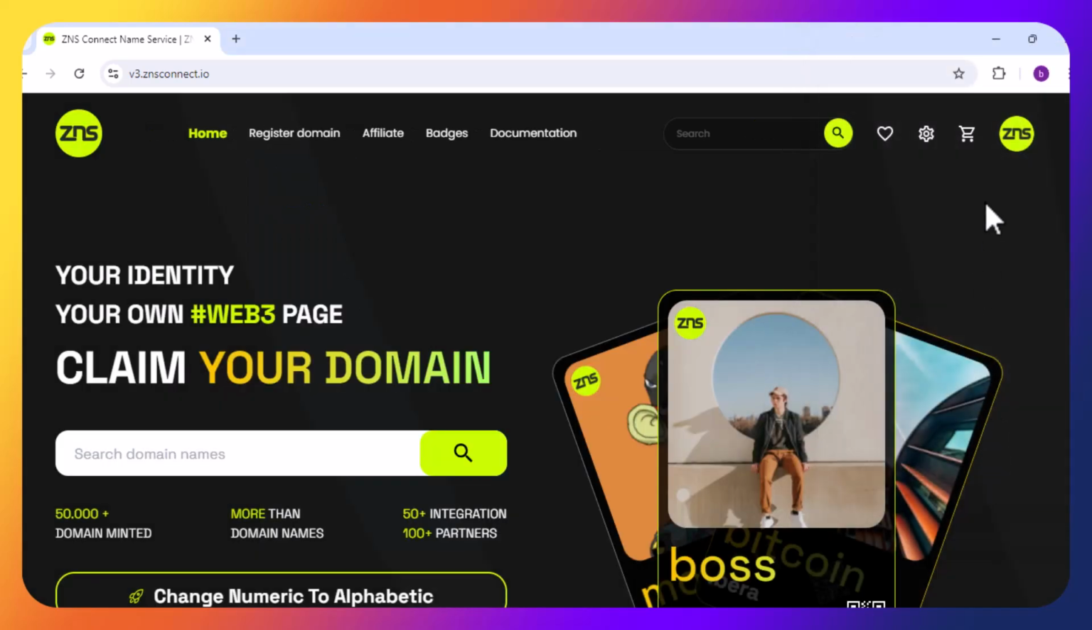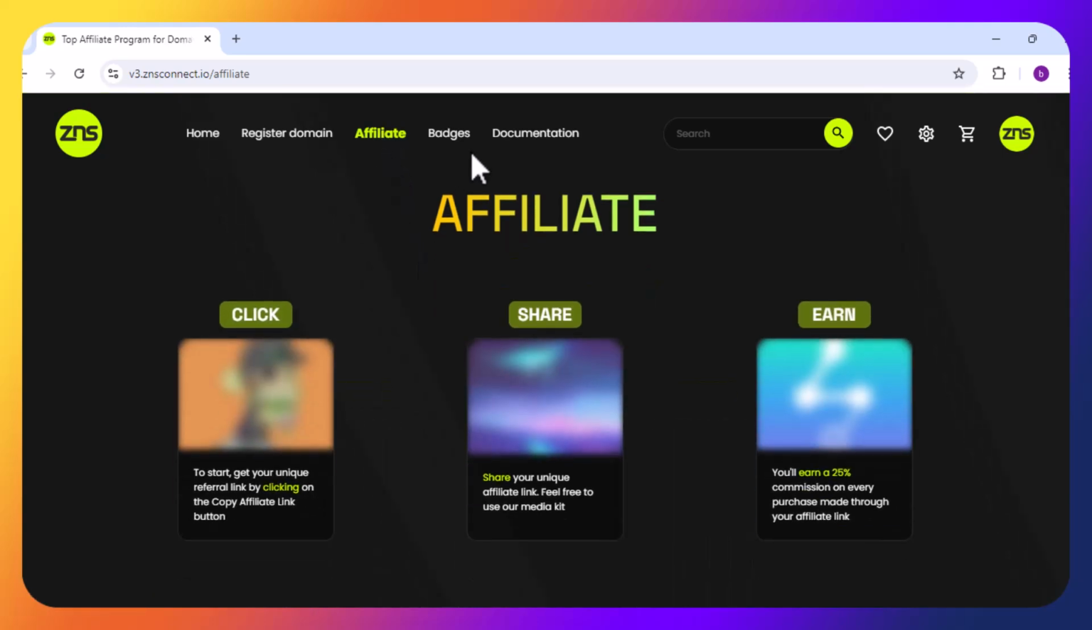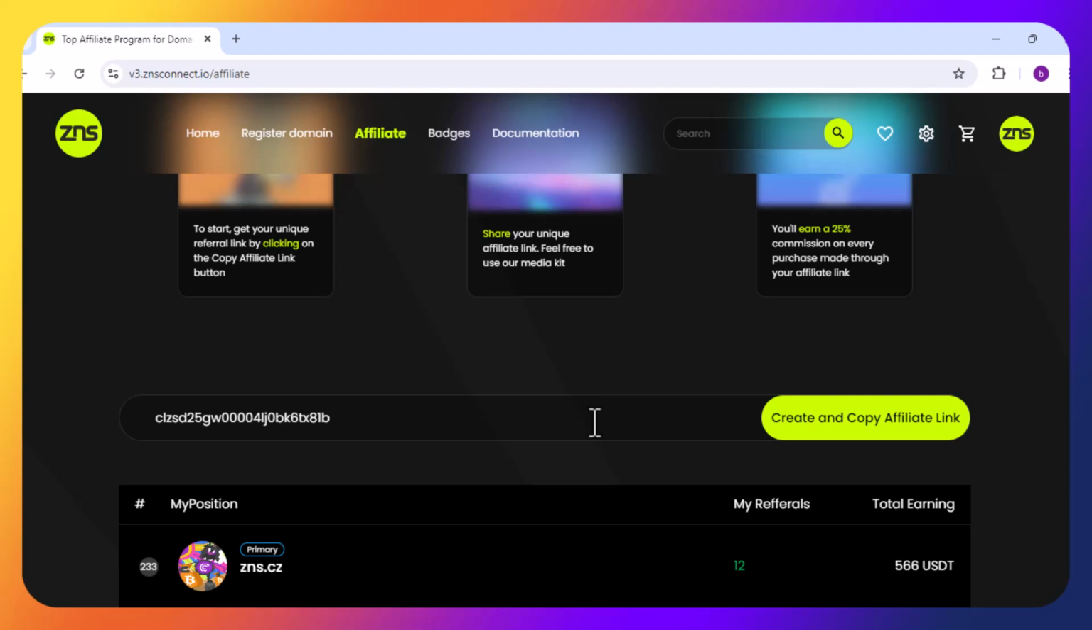Once our wallet is connected, we start by creating our referral link. To create our referral link, we click on Affiliate, scroll down, click on Create and copy affiliate link.